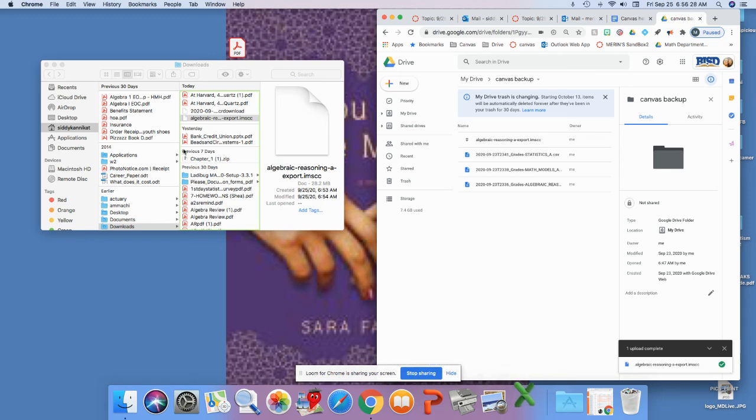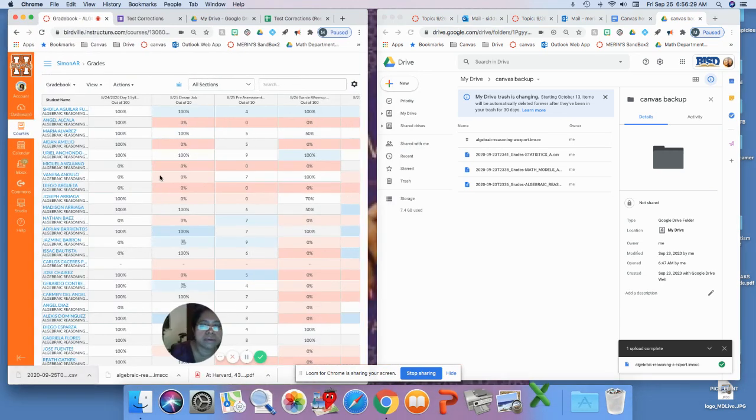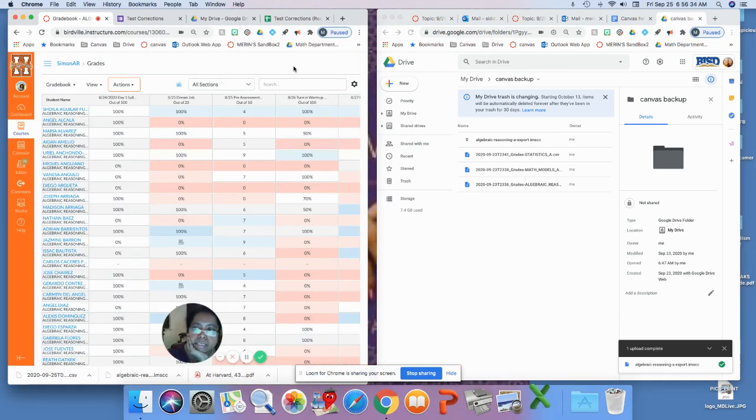So that is how you save all the information from Canvas, like your grades, and you can export your grades, and you can also export the whole course.